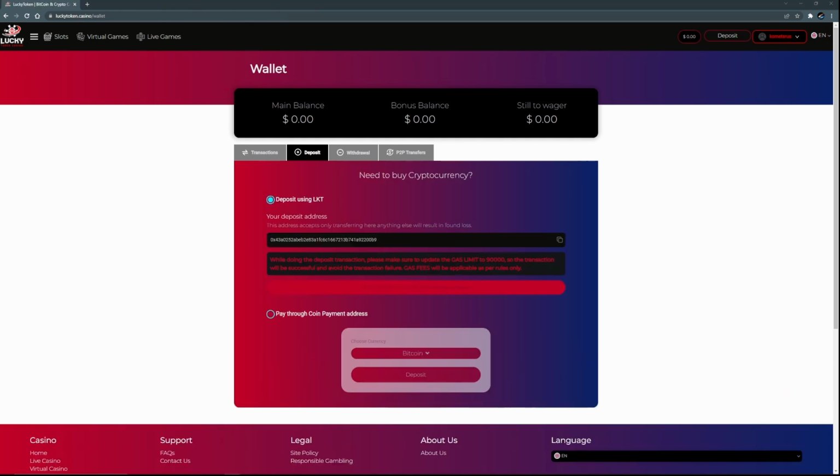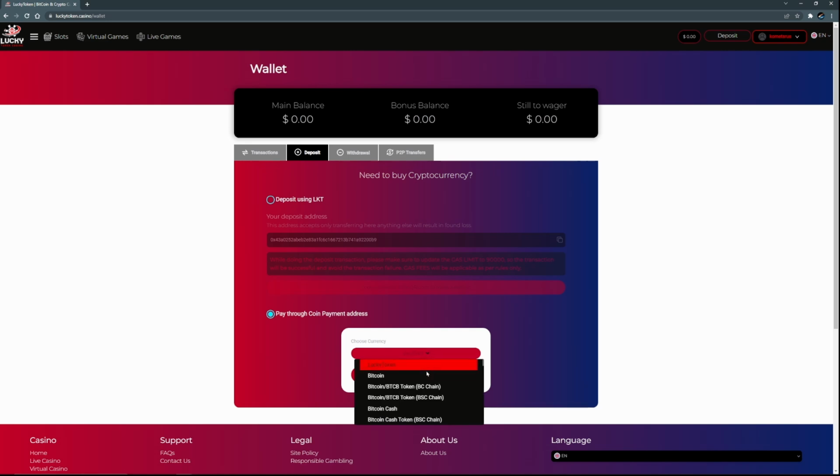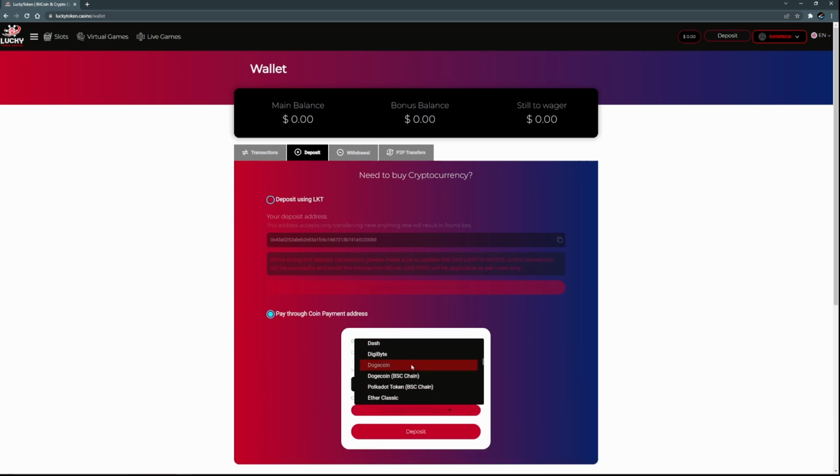Instead of using actual Lucky Token to play the casino games, you can click down below where it says pay through coin payment address. If you select this drop down, there's a list of tokens that you're able to use as currency in the casino. So you're not just bound by using Lucky Token. For example, you have Bitcoin, Bitcash, Litecoin, Beam, and a list of other popular cryptocurrencies that you're able to use within the casino. Now let's choose one as an example.